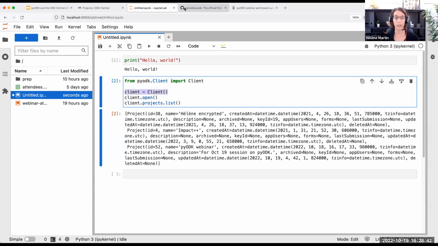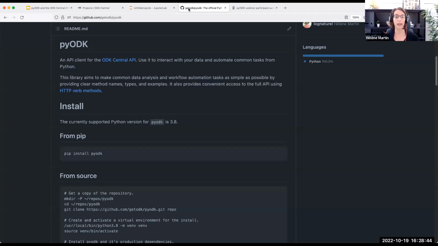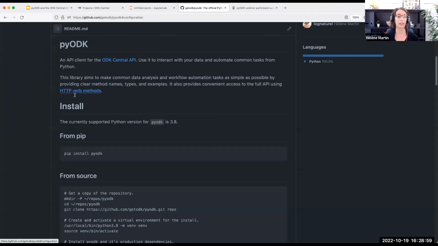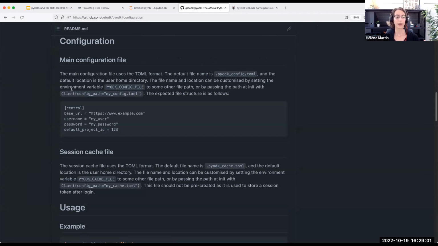So I'm going to switch over to the pyODK GitHub page to show you a little bit more about configuration. Here's a little tip. I don't know if you've seen this, but each page on GitHub has a table of contents. So we're going to skip down to configuration. And so this is describing how to configure these client objects. And it's telling you that the default file name is .pyconfig.toml. Default location is in the home directory.